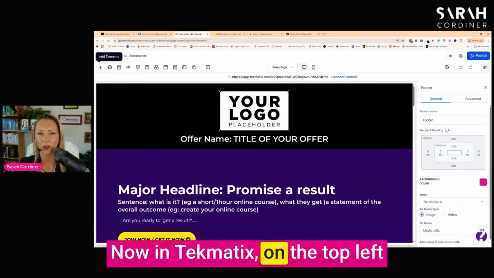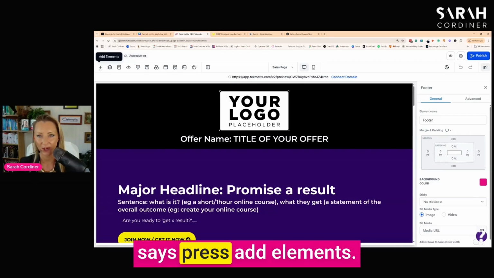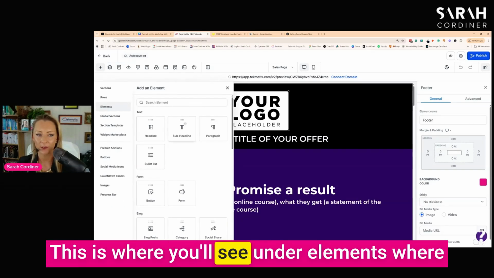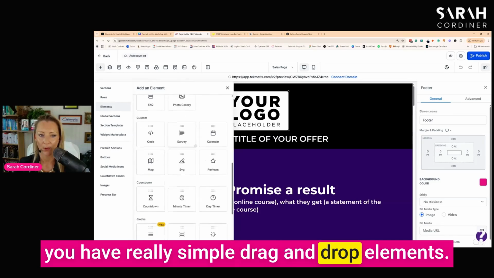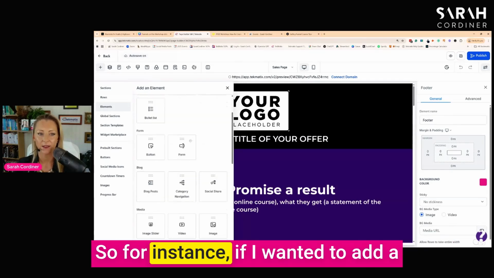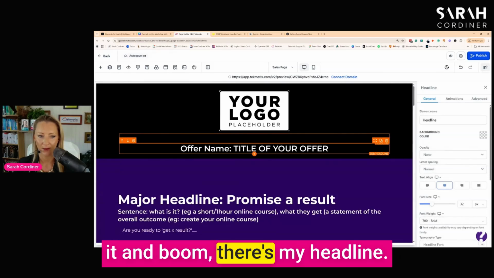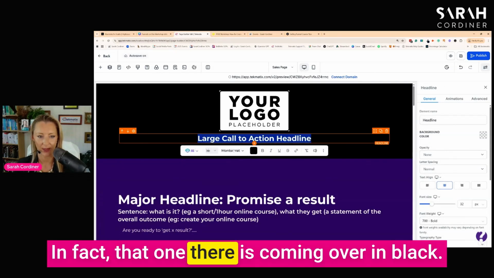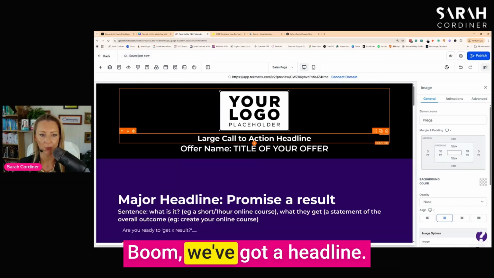Now in Techmatics, on the top left-hand side, there is a plus button. When you hover over it, it says press add elements. This is where you'll see under elements, where you have really simple drag and drop elements. So for instance, if I wanted to add a big headline, I can drag it and drop it and boom, there's my headline. In fact, that one there is coming over in black. I'm just going to make it white for you.